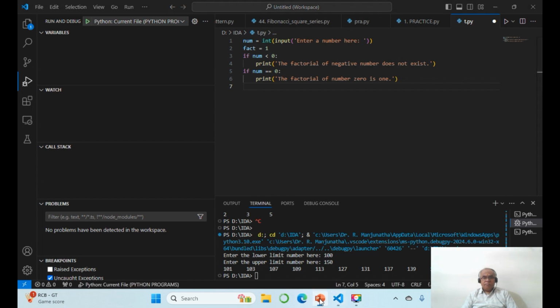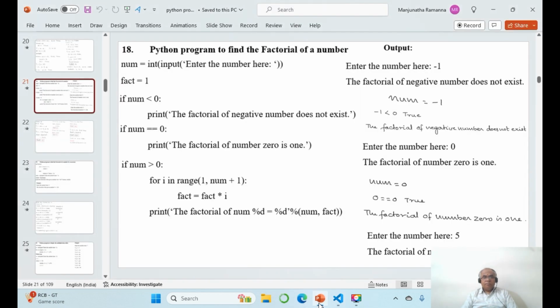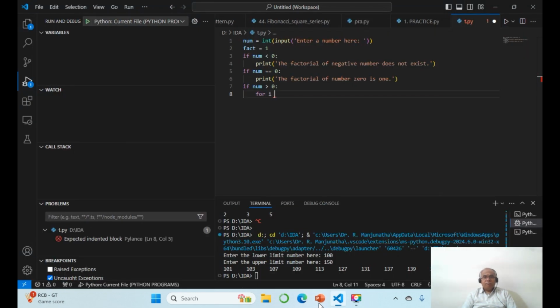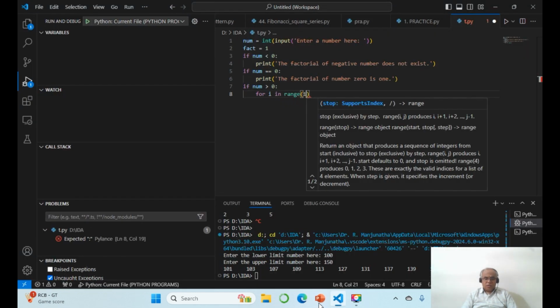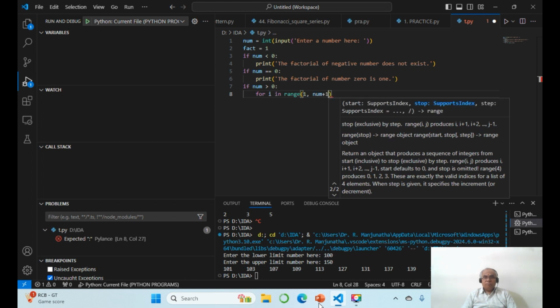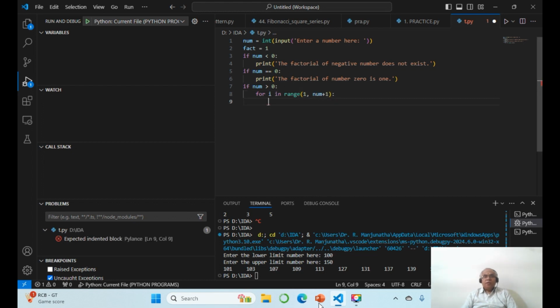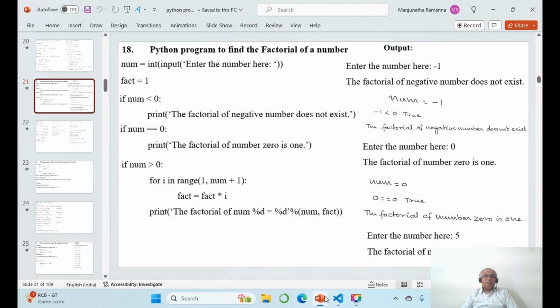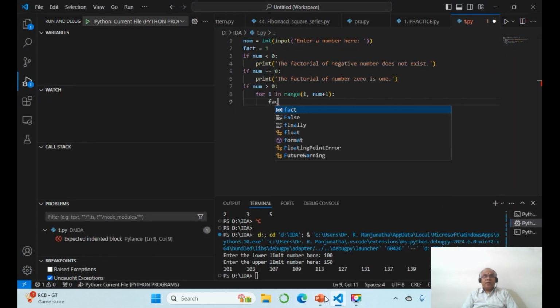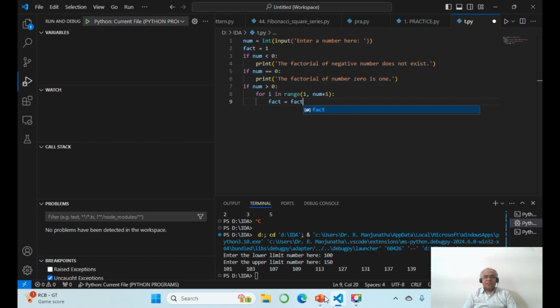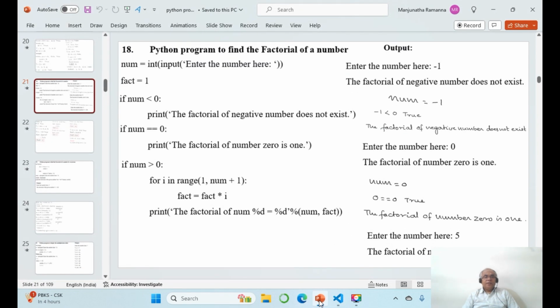Then if num is greater than 0, then for I in range 1 comma num plus 1. If this condition is true, then what I need to do is fact is equal to fact star I. This is the actual expression to find out the factorial of a number.